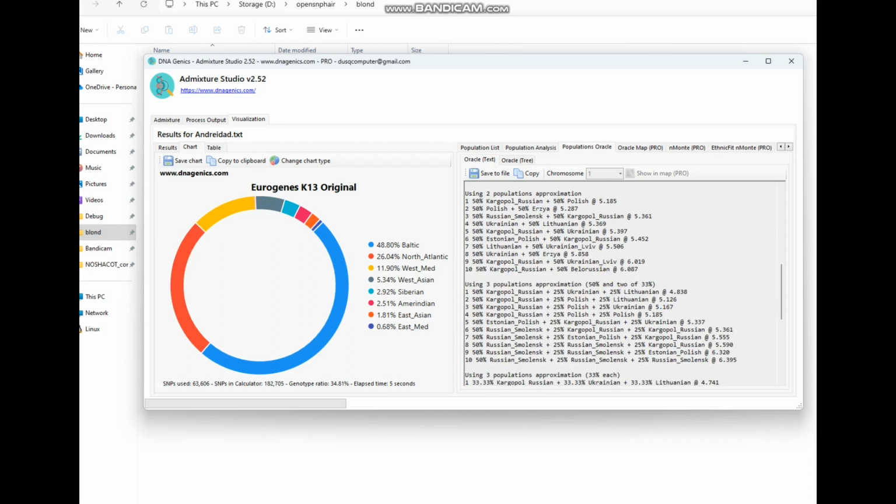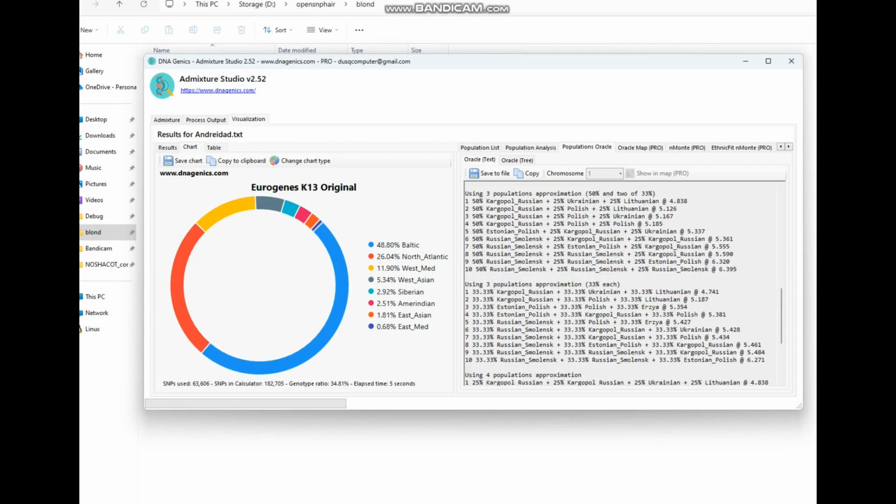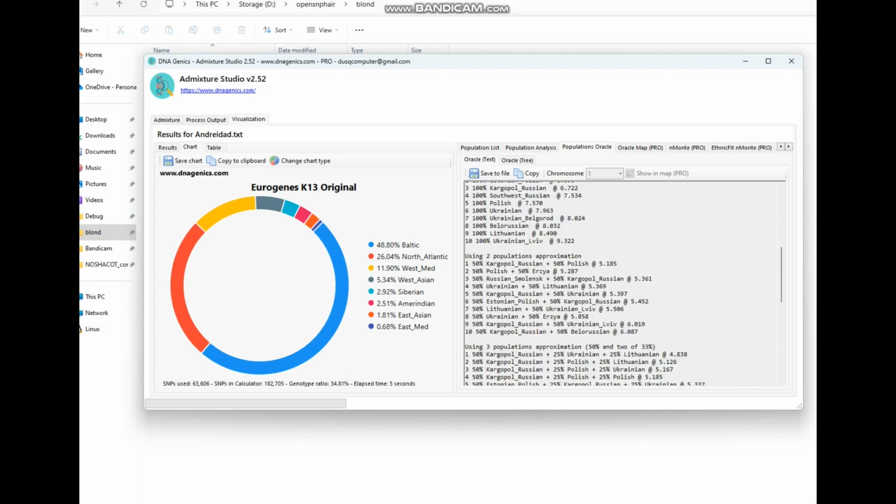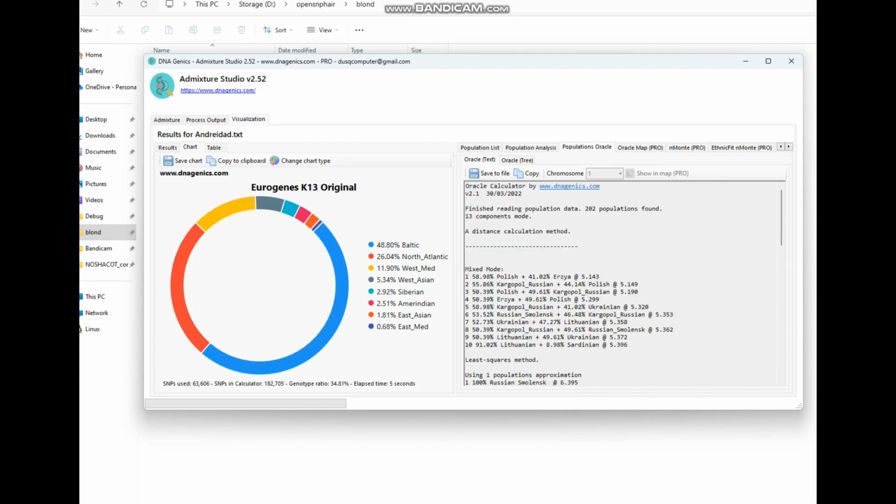Well, kind of an interesting result, a little bit different from mine. Certainly very different from my mother. A lot less East Asian and Siberian than both of us. The closest mixture seems to be half Kargopol Russian plus 1/4 Ukrainian plus 1/4 Lithuanian. Looks pretty good, pretty accurate, it seems to me. And there's actually very little East Mediterranean, I just noticed. Well, that's pretty much all there is to it.